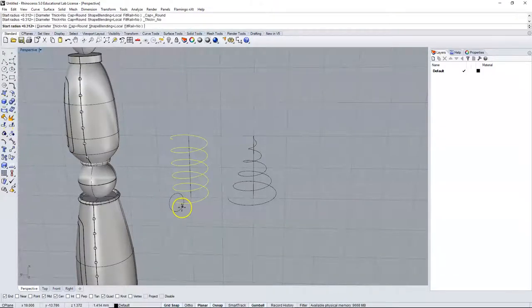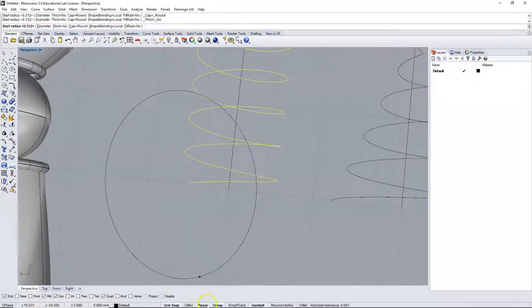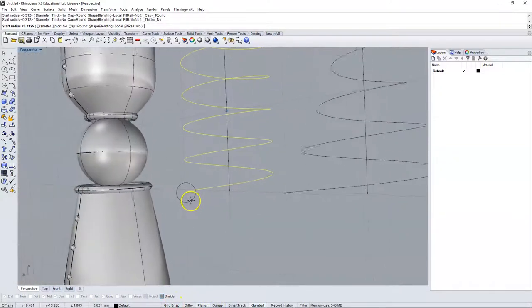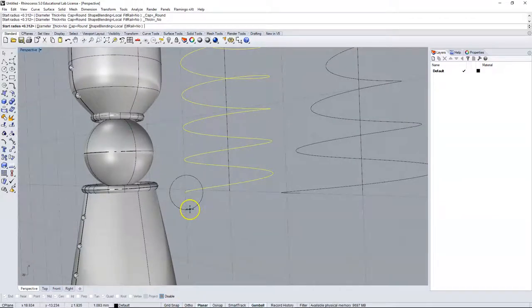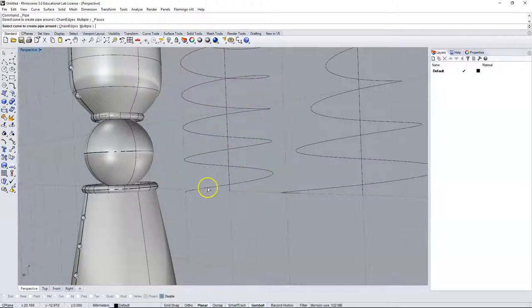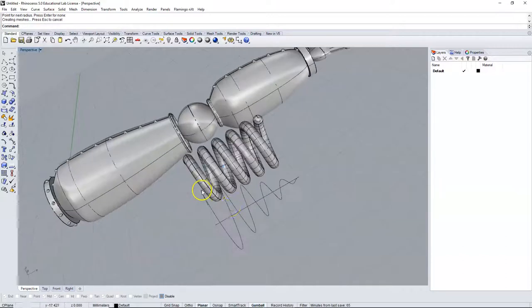We do need to put a pipe on it. One important thing to remember when you are creating a pipe on a helix is your radius cannot be greater than the distance between your two peaks. If I choose this value, my helix will self-intersect. So you need to choose a value that's less than half of the distance between your two peaks. That looks much more appropriate.